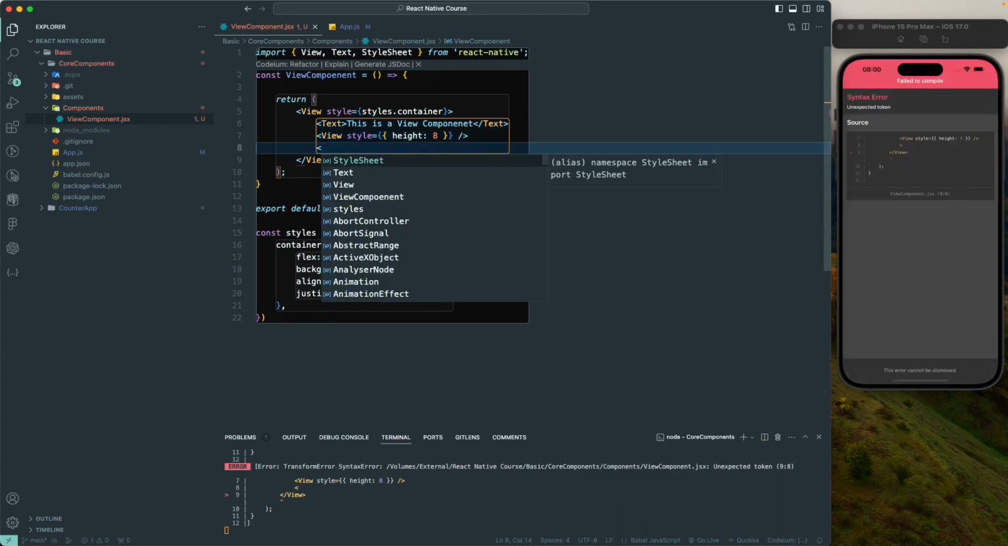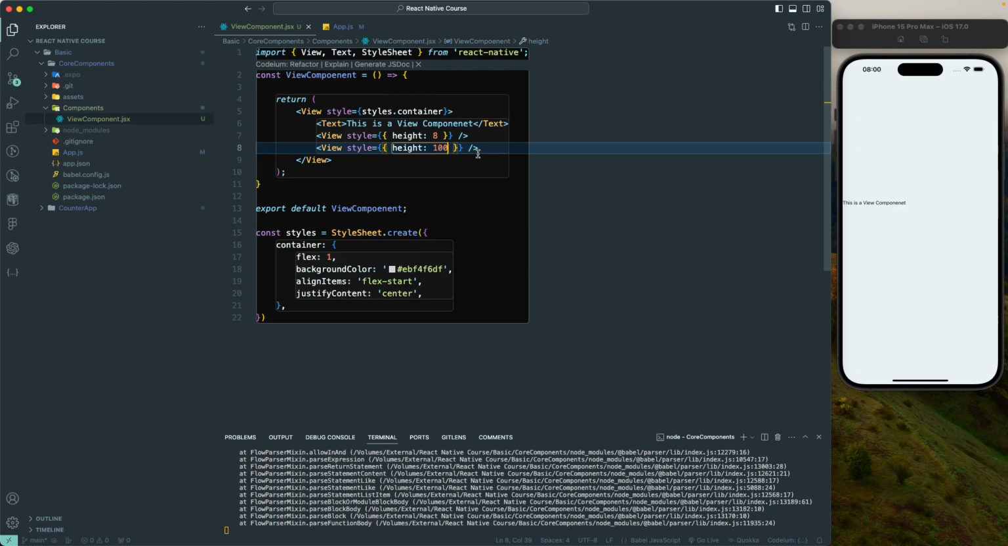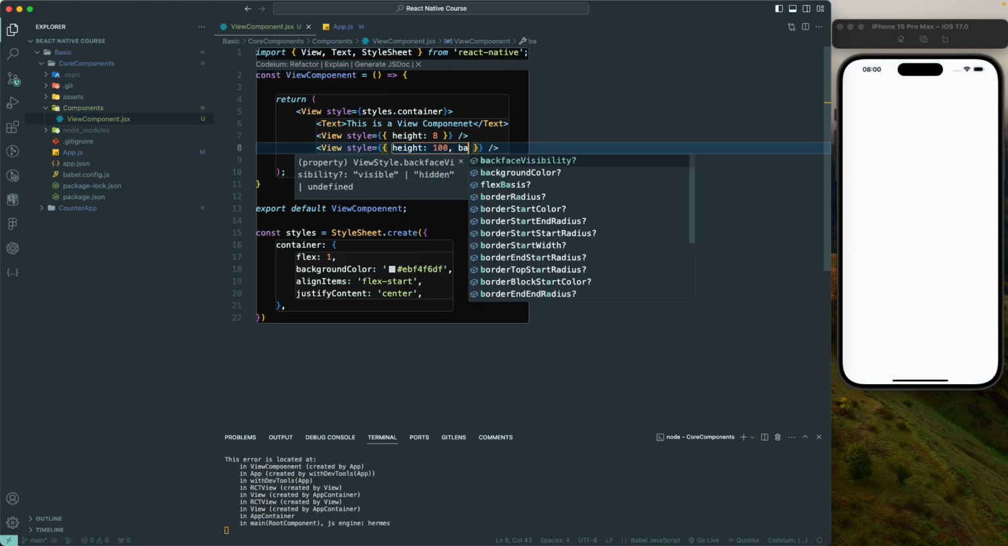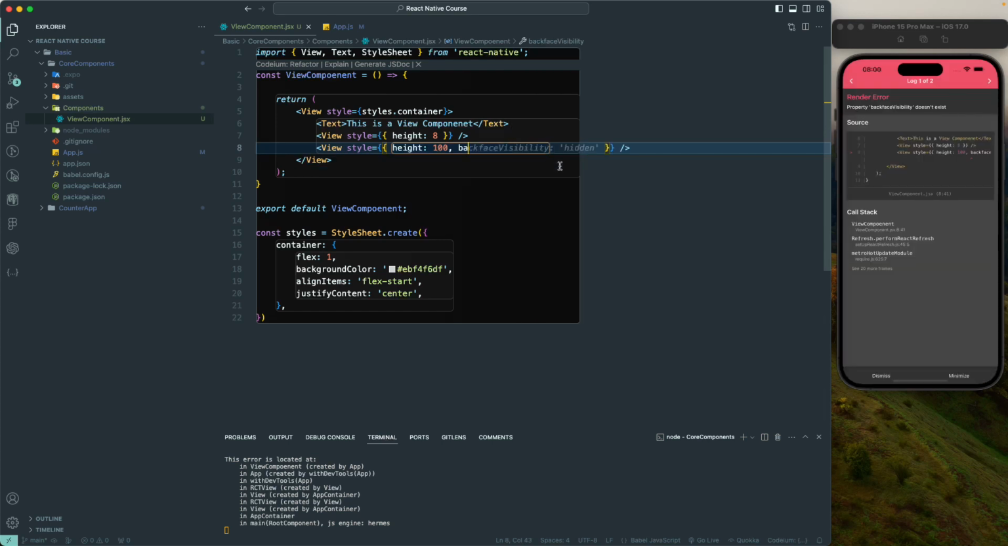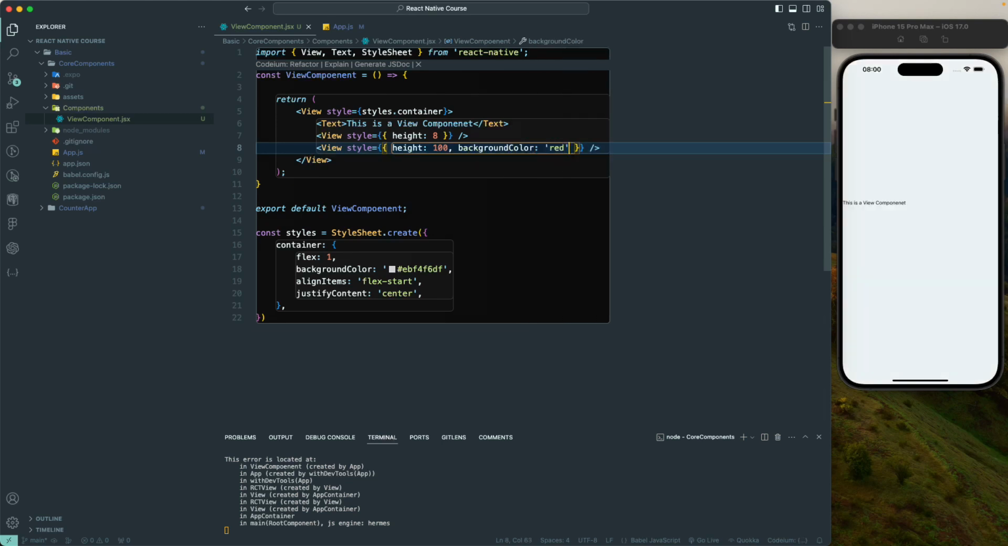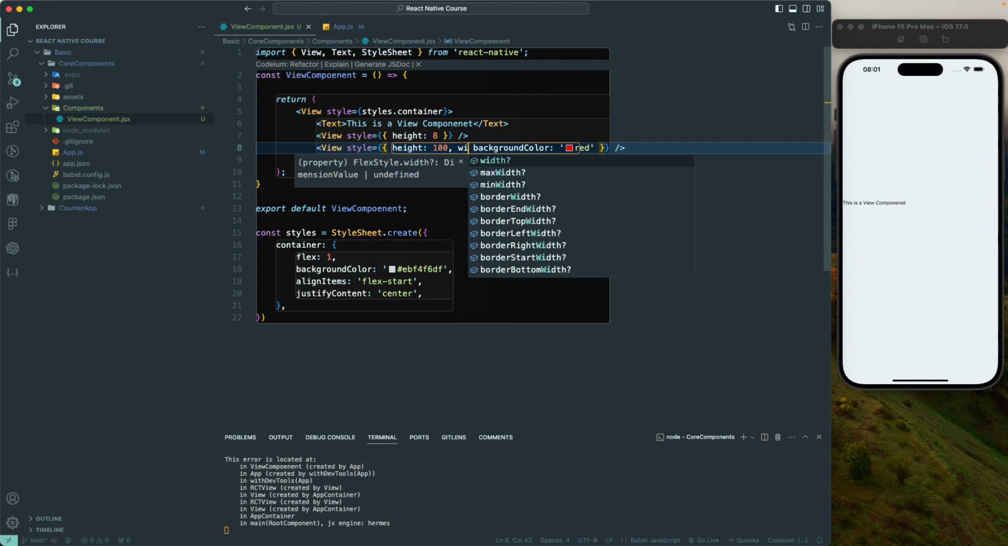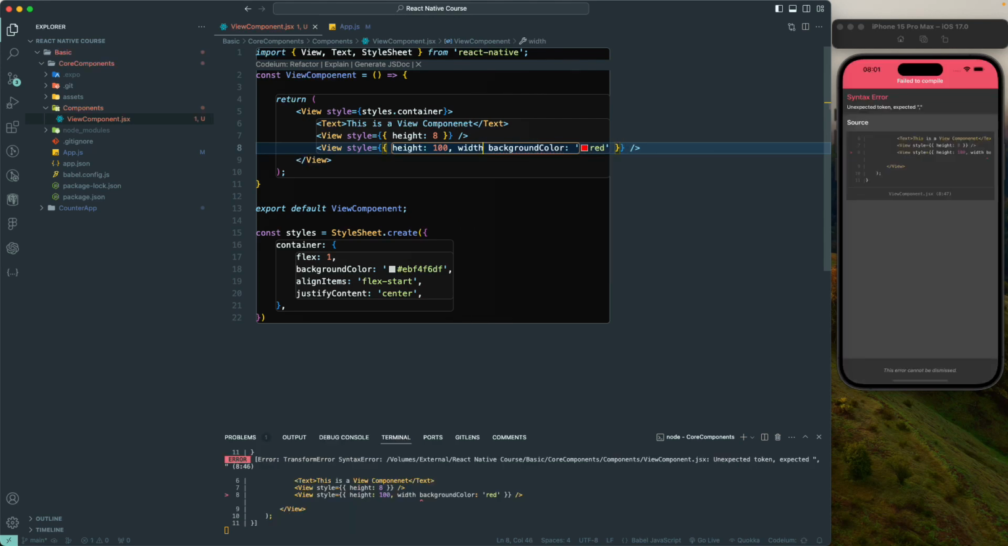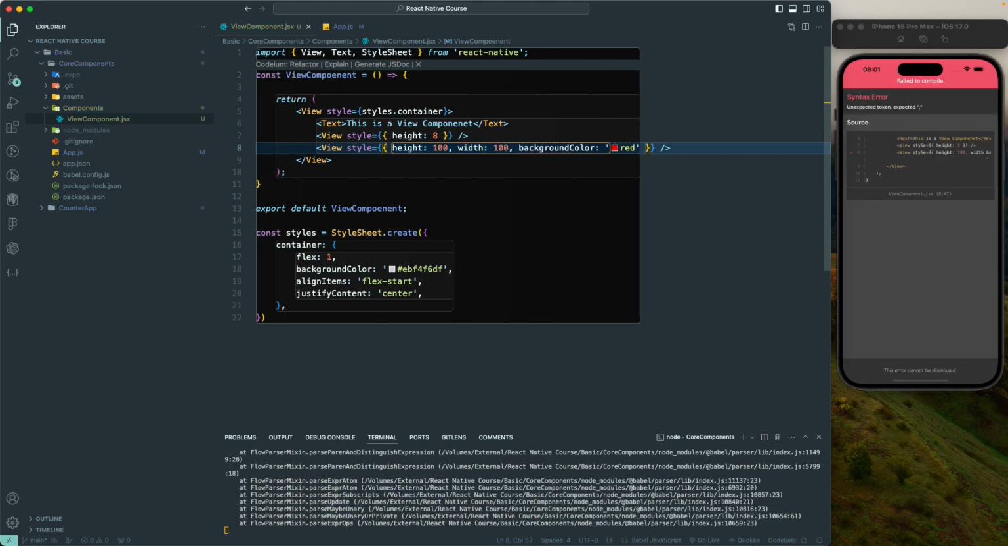And I'll add another view over here. Let's add a view, and let's give a background color for this one. Setting the background color over here, background color of red. And currently this is the height and the background color, and I'll also add the width. So let's add the width over here, and also width of 100 for now.